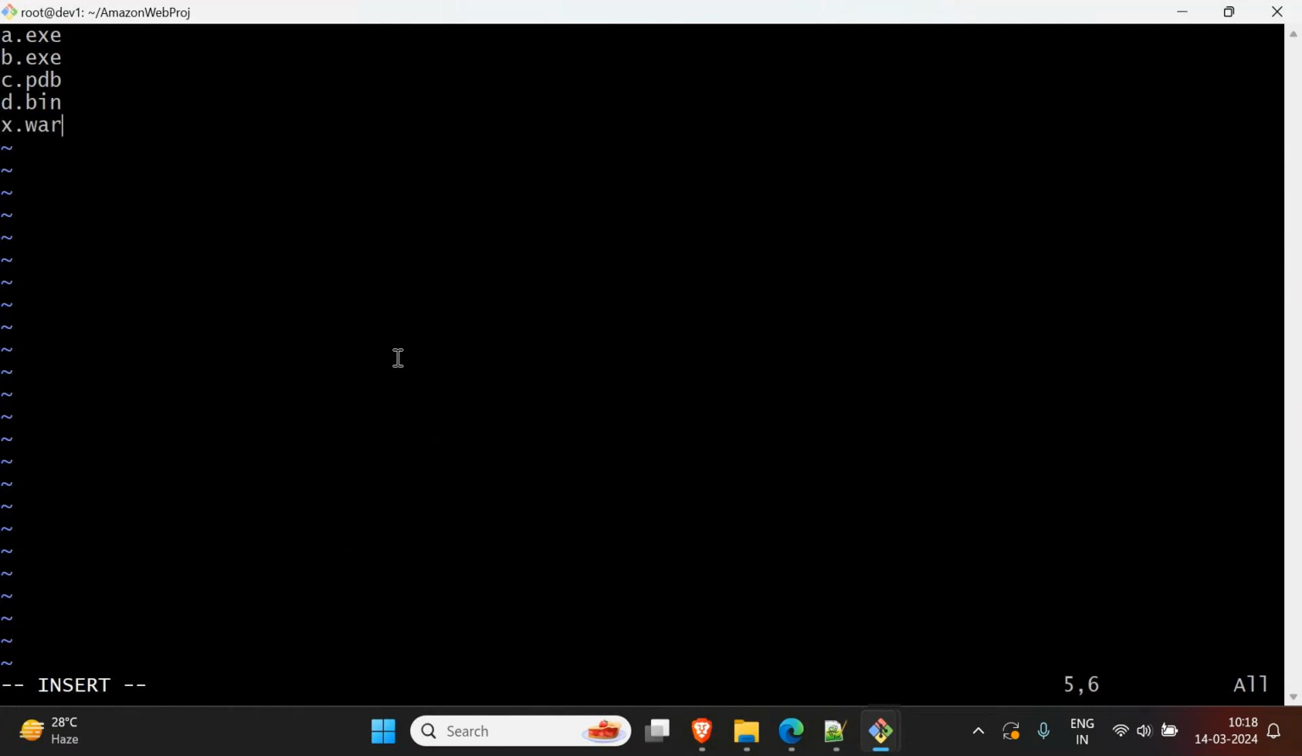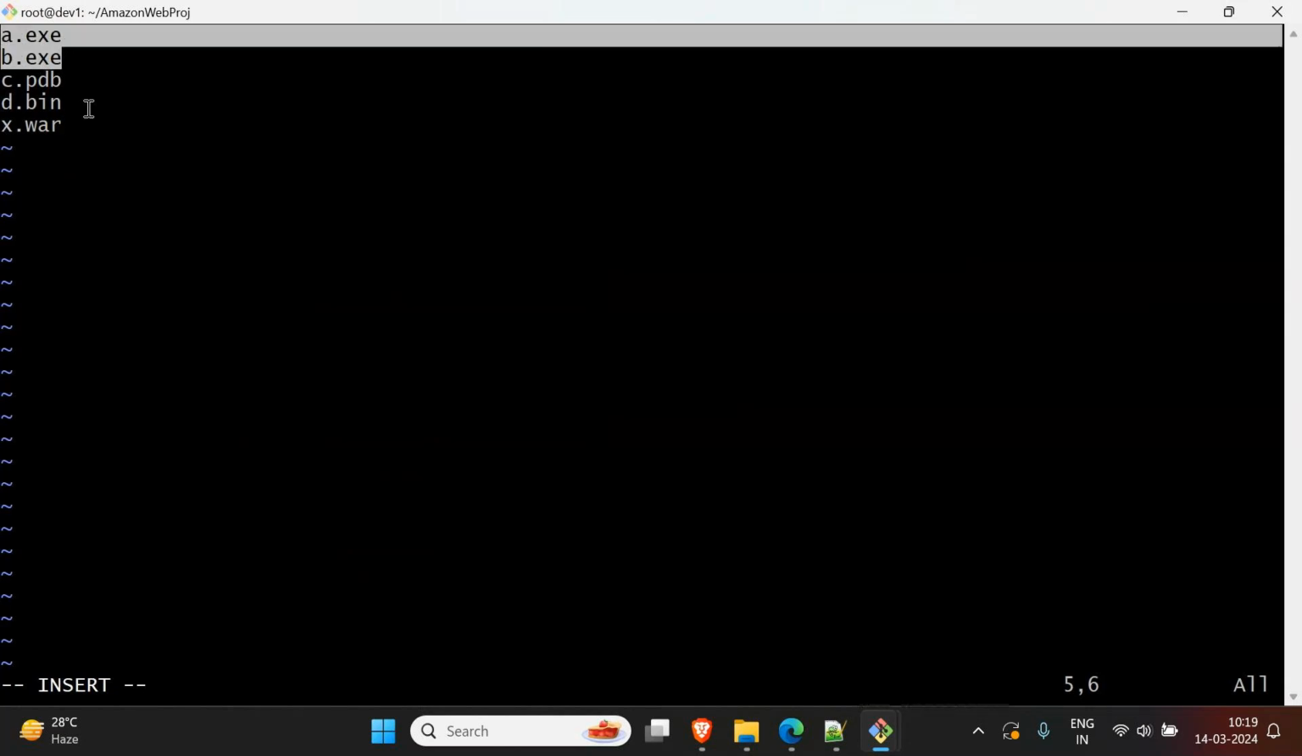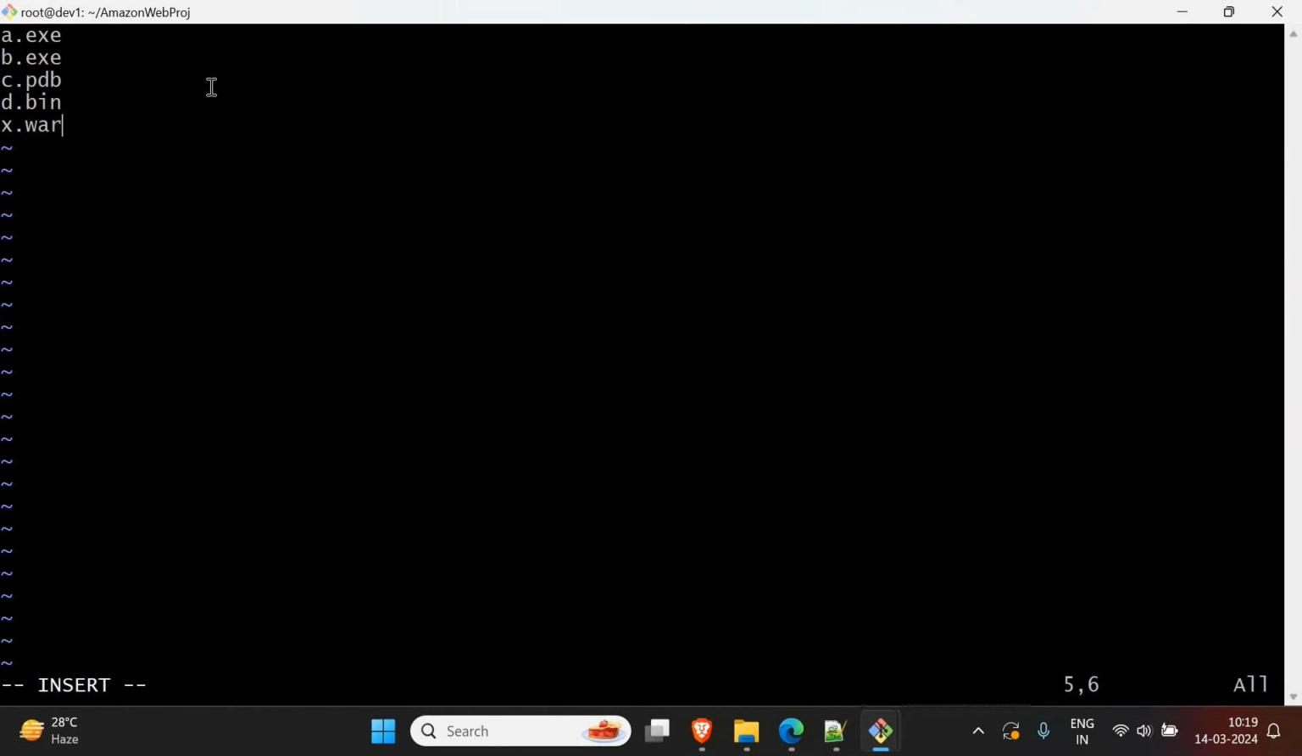One thing you remember: if this is the primary name, this is the secondary name. If multiple files have the same secondary name, exe, then you don't need to mention a.exe, b.exe separately. If you don't want to move all the files having extension .exe, just say star, *.exe. That means any file with secondary name exe, I don't want to push into the central repository.